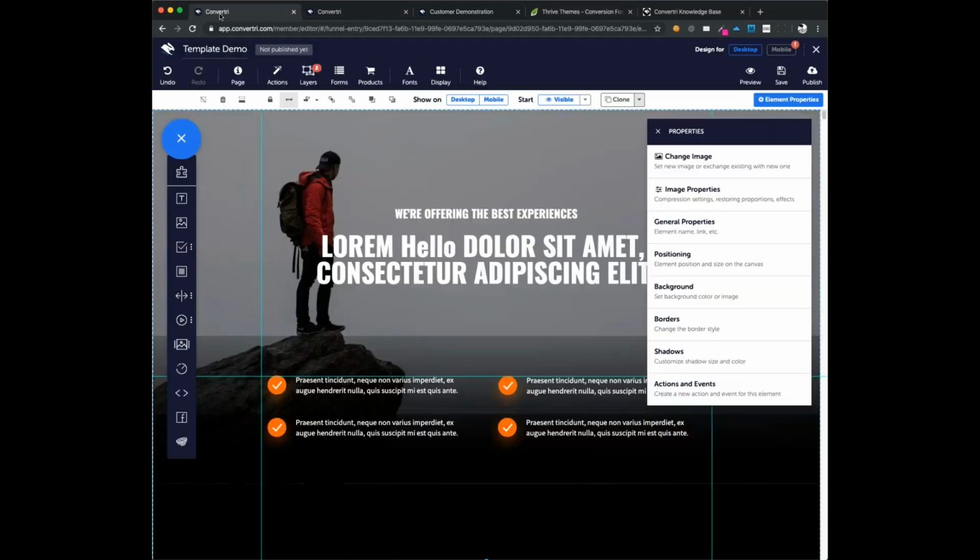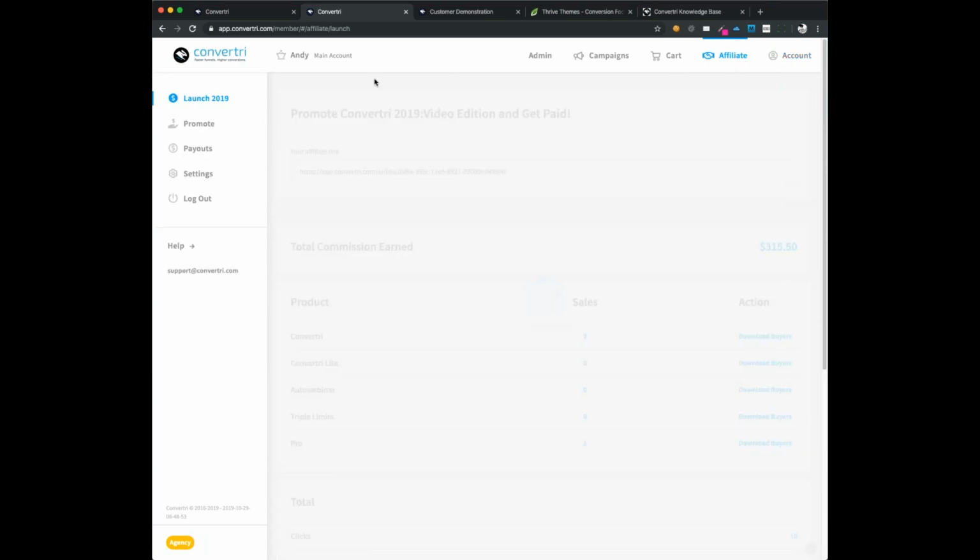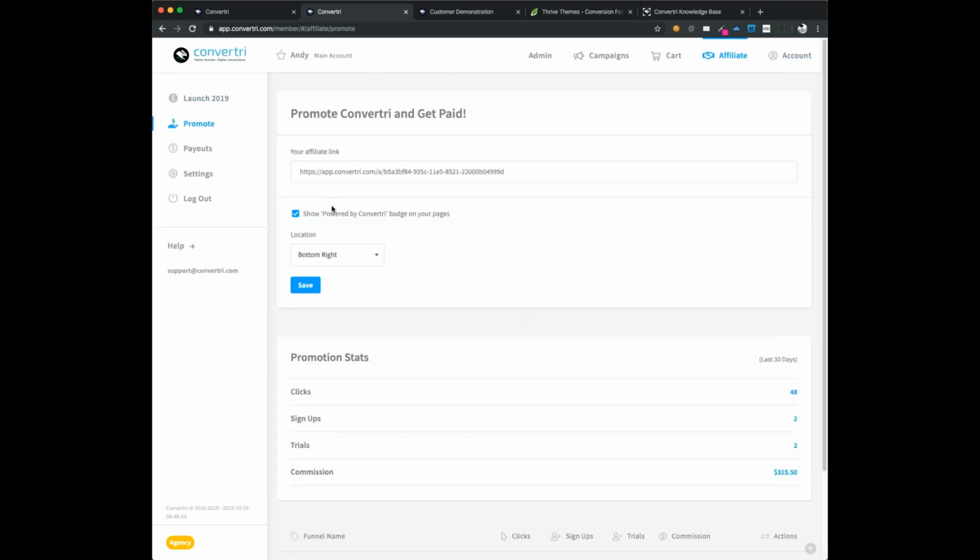So under affiliates, promote this, show Powered by Convertri badge on your pages, you can turn that off, click save, and then it will never appear on any page you publish ever. Simple as that.